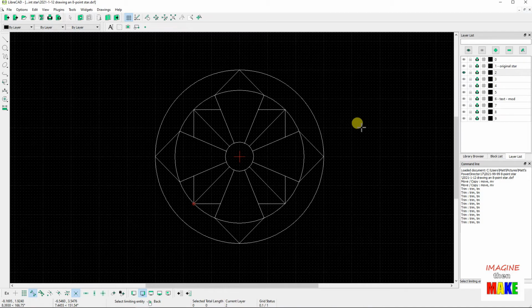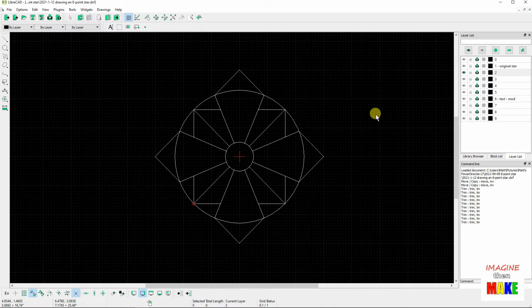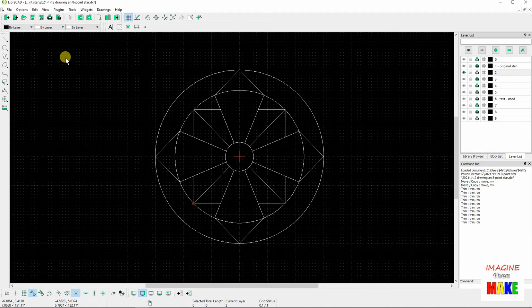Okay, so not quite sure how I feel about it, but I hope you get the general idea. Control Z, put that big circle back. Save.